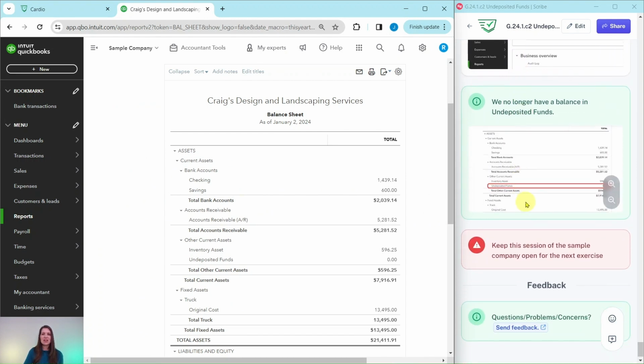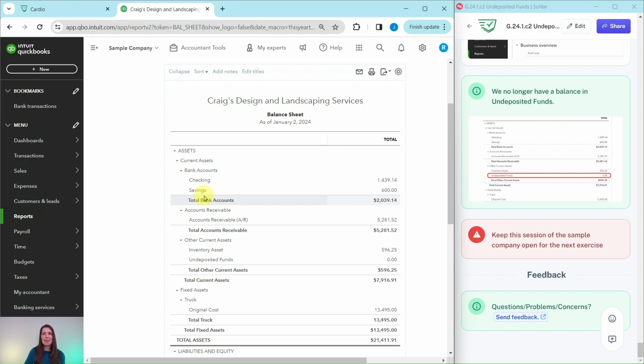And then you will notice here that we no longer have a balance of undeposited funds. Here it is right there. It is showing as 0. And so there you go. You have now fixed the problem of having the errors with undeposited funds.